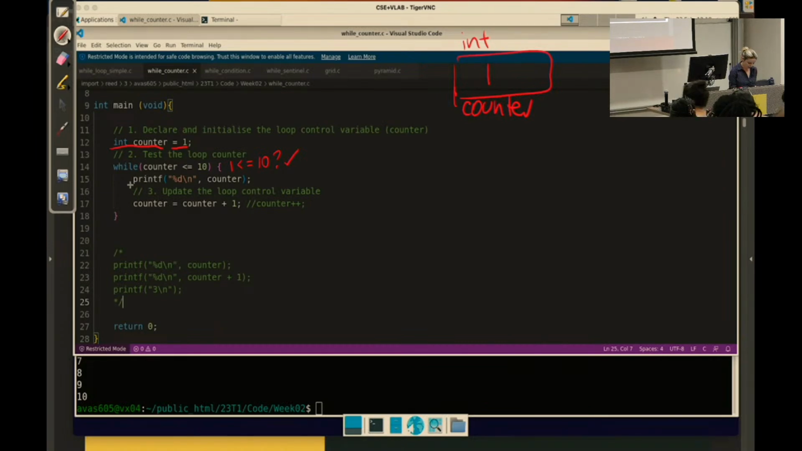Inside the while loop, I use the printf command to print out to the terminal. My %d placeholder gives me counter. Counter right now is 1, so it's going to output 1, and it's going to move to a new line. I will then go to line 17, and I will update my counter. So counter is equal to counter plus 1. I'll do the right-hand side first, which means I'll take counter, which is currently 1, and I'll add 1 to it. It'll give me 2, and I'm going to assign it into this counter here. So this is now going to become 2.